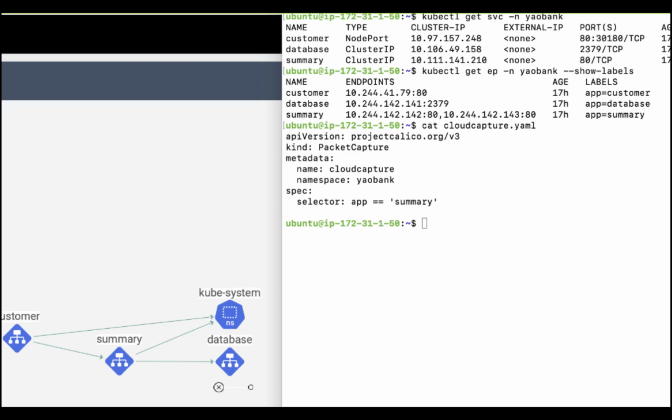We do not need to know the name of the pod where this application is running or in which node it has been scheduled. We can just refer to it based on the Kubernetes label which has been assigned to this tier of the application at the time of deployment.